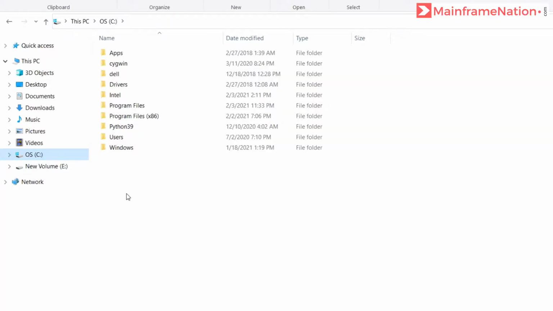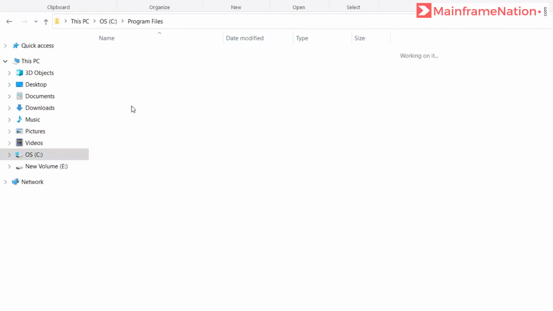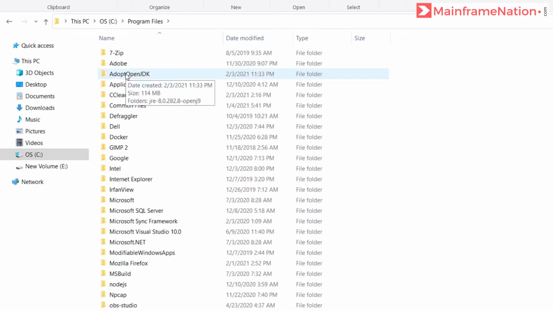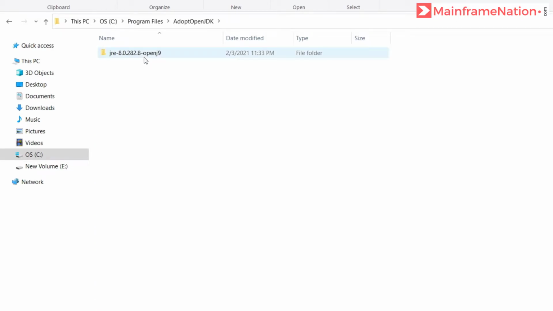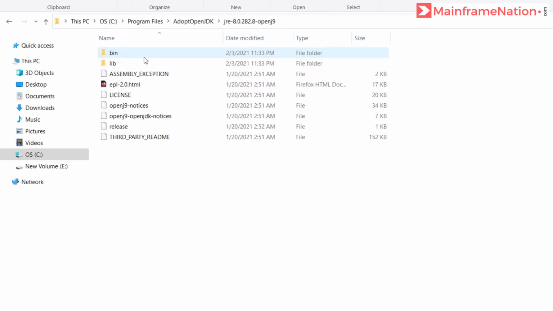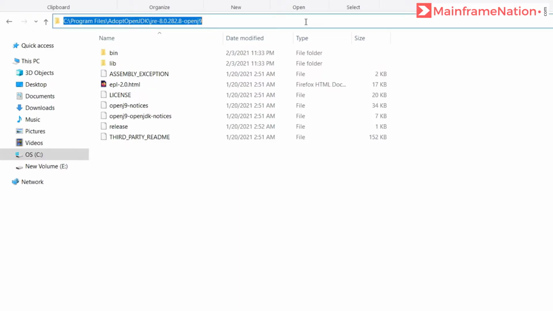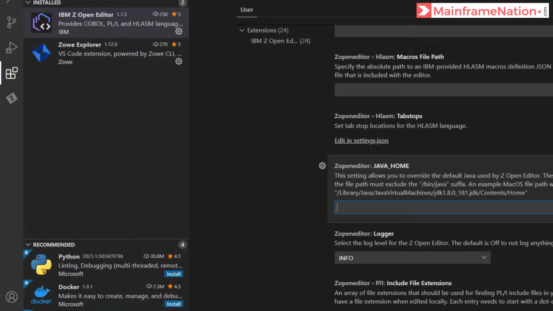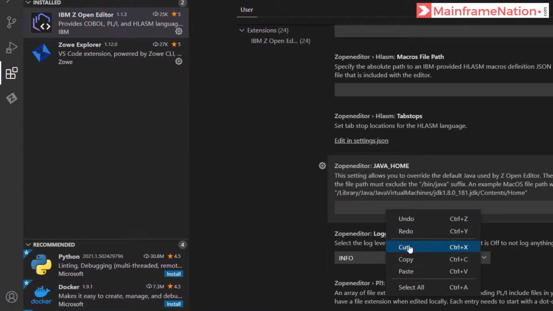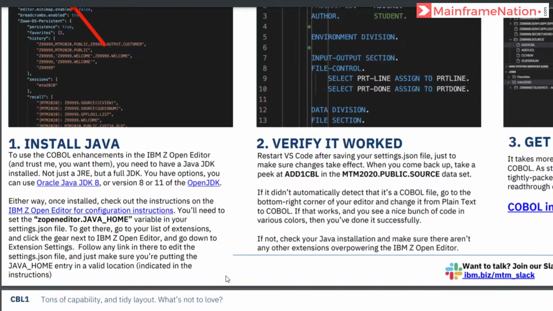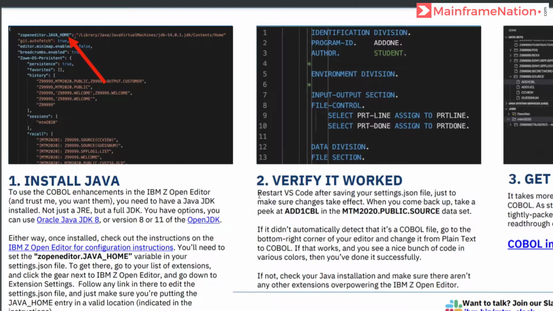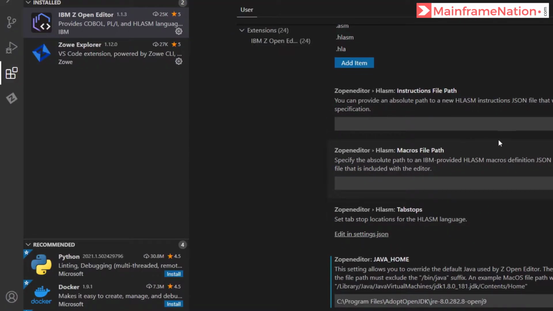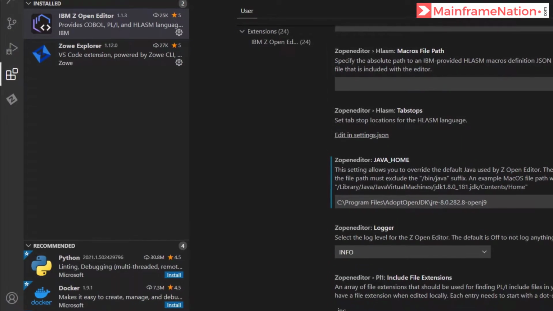So go to your C drive, go to program files. Here you will see adopt open JDK. Click on it. Then click on JRE and then just copy this location. Then go to Visual Studio Code, give the location here, and that's it. Then in step 2 we have to restart the code after saving the settings. So let us now close this VS Code and start again.